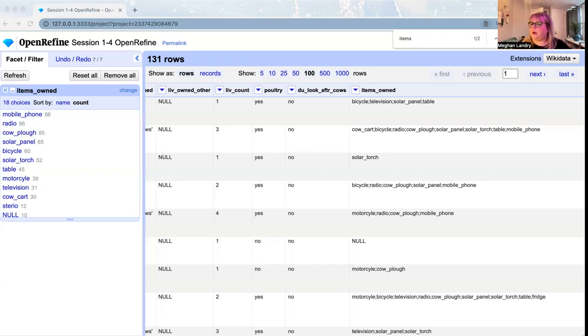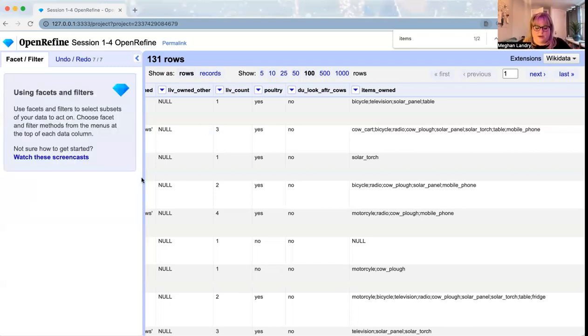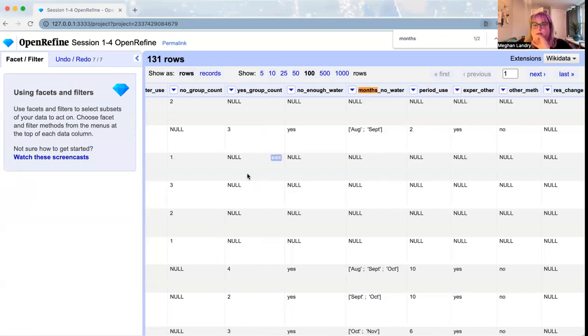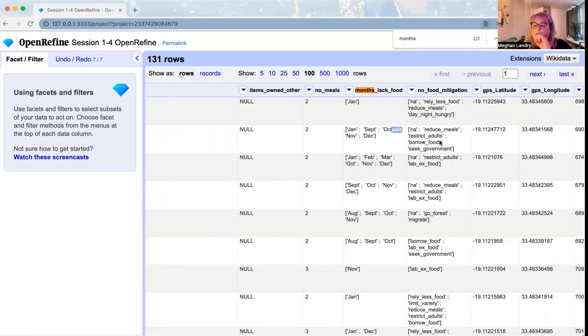Okay, I might go through and do that with another one, just to spend a little bit more time on this one. So let's clean up another column. I want to work with the months lack food column. To locate it, I'm going to do Control F, and type in months. Okay, so there's months no water, and I don't want that one. I'm going to go to the next one. Okay, this one here.